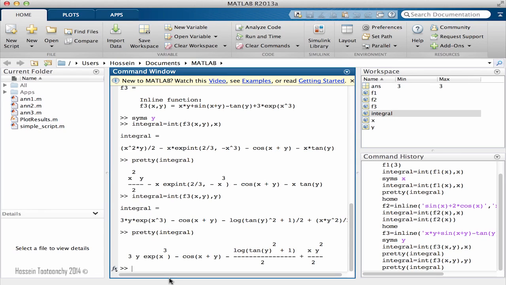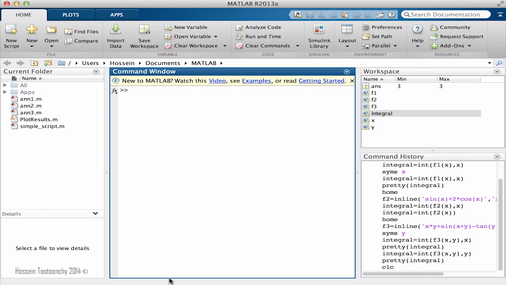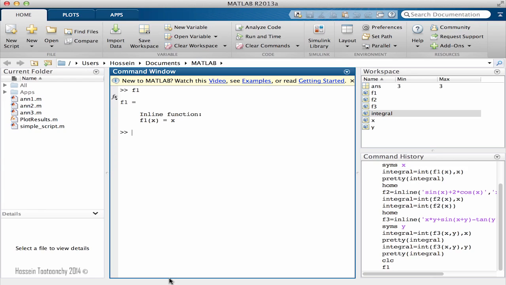Up to this point, we've learned how to do indefinite integration. Now we need to know how to do the definite integration. As a matter of fact, it's very easy to do that. Let me clear the screen. I can go and bring the f1 function that we created. It was the linear one. And integral equals int of f1 of x.